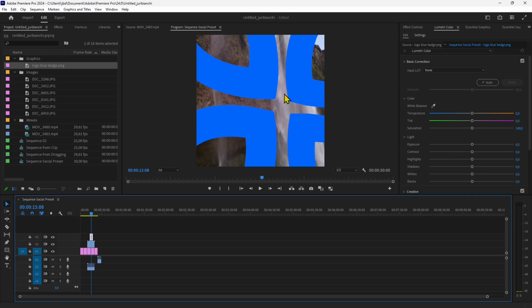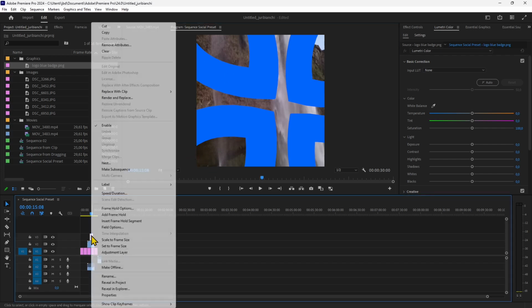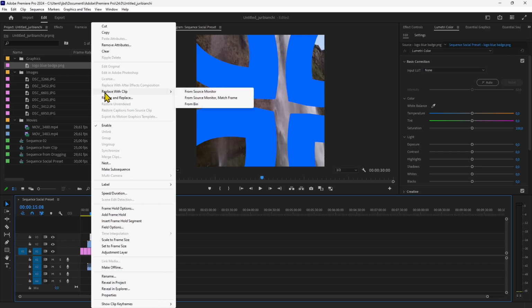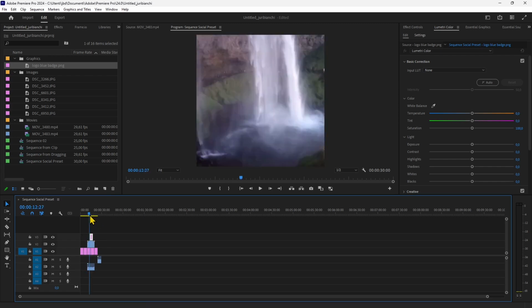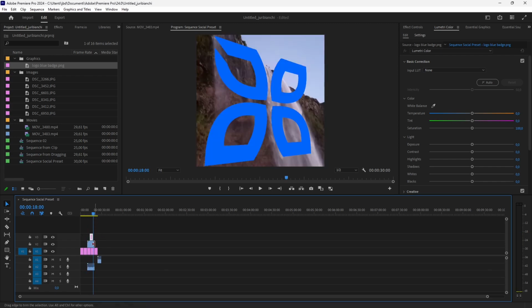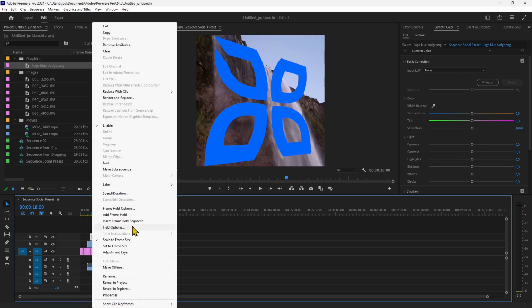Now, if we don't see the full image, we can do a lot of things, but one quick thing we can do is to right click, and also from here we can access other features. So I can replace this with another source. I can change the speed and other stuff we're going to see later. And also I can scale it to the frame size. So now it fits inside my sequence, inside my project, which is good for this occasion. But again, we're going to see also other things later.